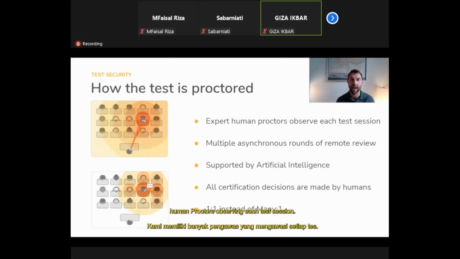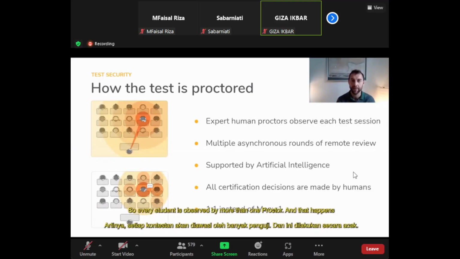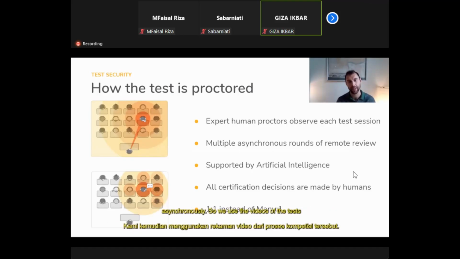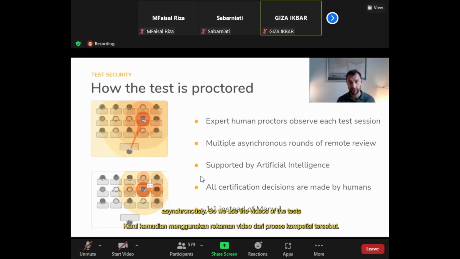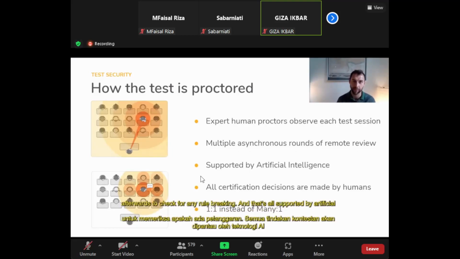Recording in progress. A large number of students, like that picture at the top. But the Duolingo English test is different. We have expert human proctors observing each test session. So every student is observed by more than one proctor. And that happens asynchronously. So we use the videos of the tests afterwards to check for any rule breaking.